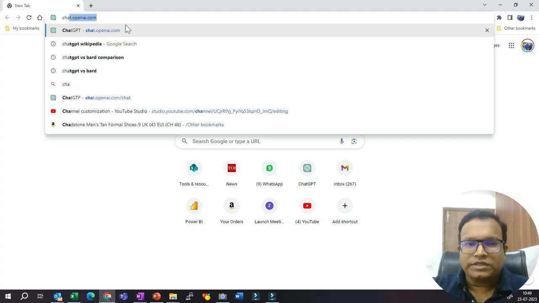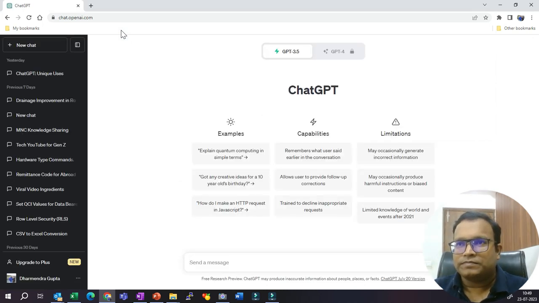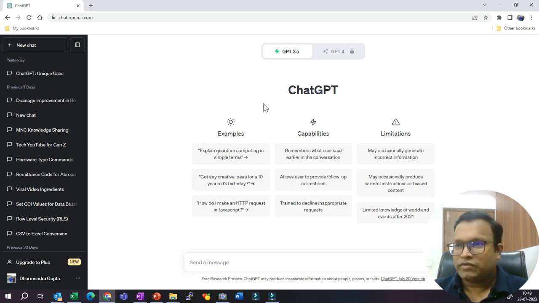You can open ChatGPT using chat.openai.com. Here you see the ChatGPT 3.5 version and the ChatGPT 4 version. This is for upgrade to ChatGPT Plus, the most capable. This is exclusively for Plus users. This is what I was mentioning. So we will use the ChatGPT 3.5 version today because it is free. And let's talk about what usage you can do with this.